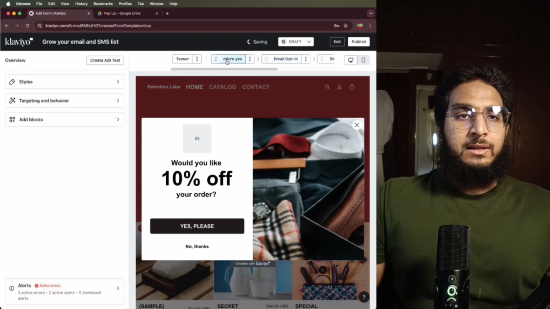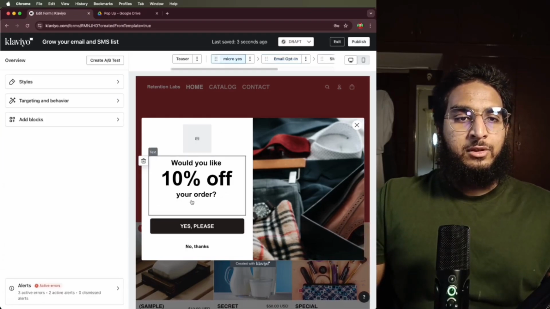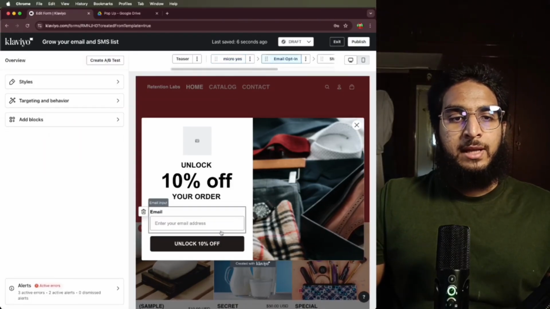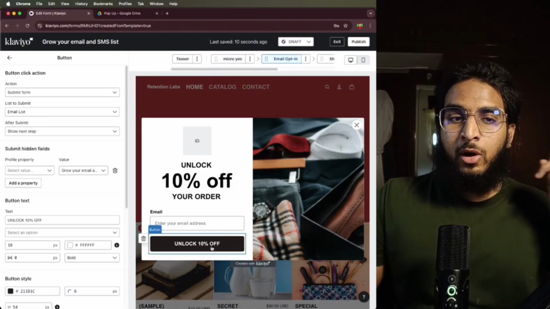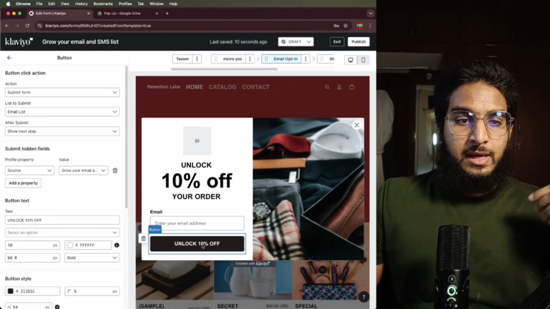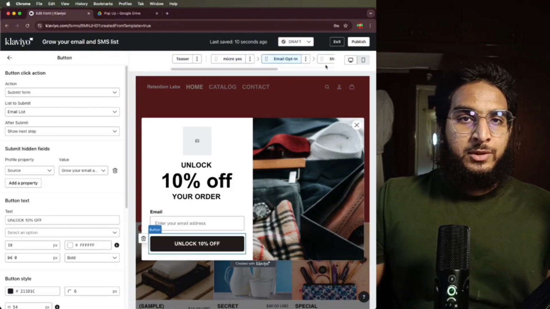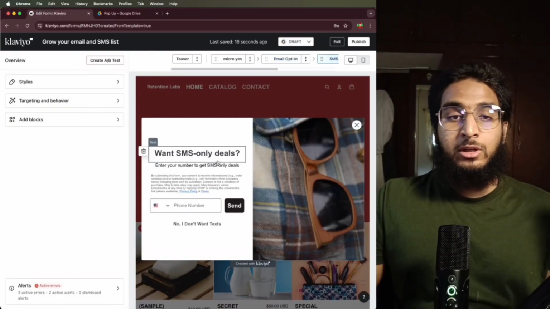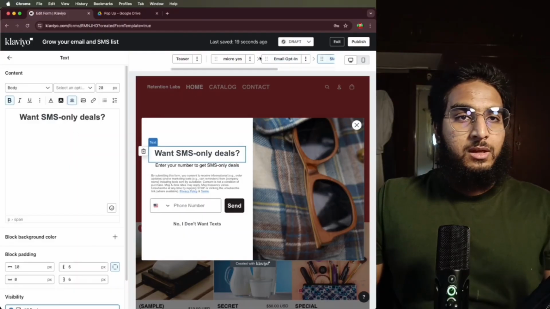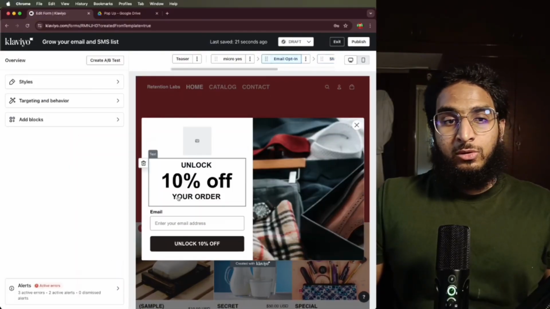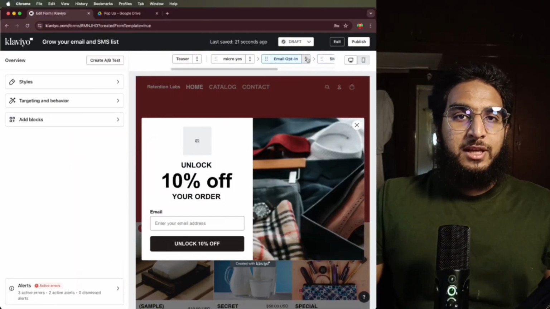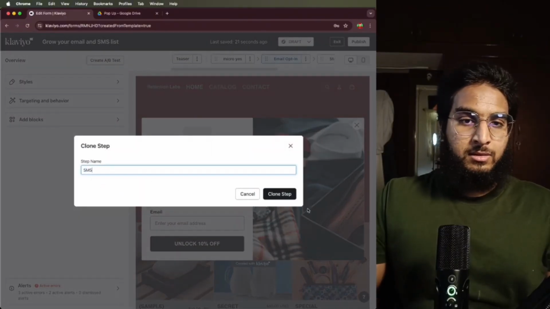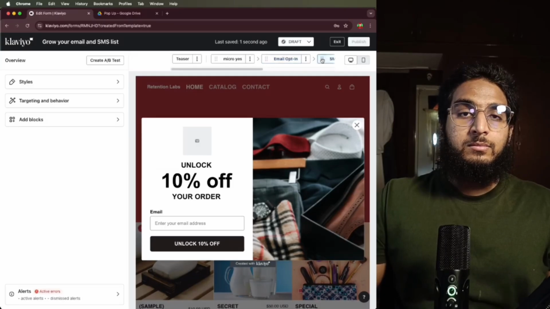So now if someone clicks on would you like 10% off your order, yes please, they go to this step where they have to enter their email to unlock 10% off. And when they click on unlock 10% off, if you have SMS integrated, you can also connect their phone number. So to do that, you can also copy the same step, clone SMS.